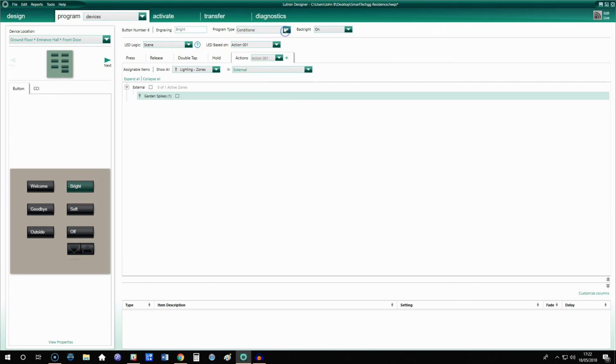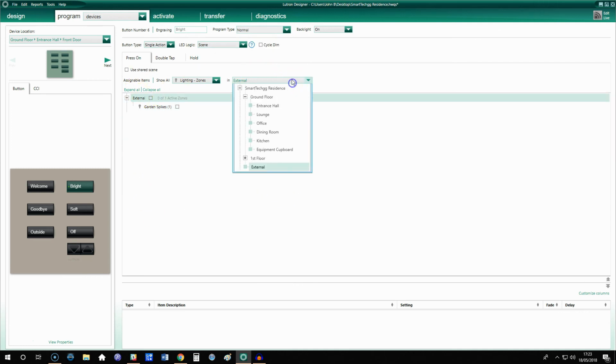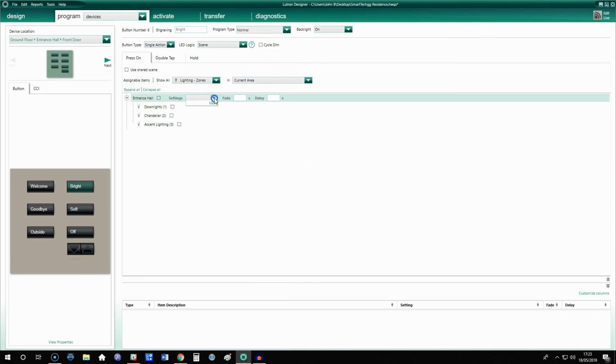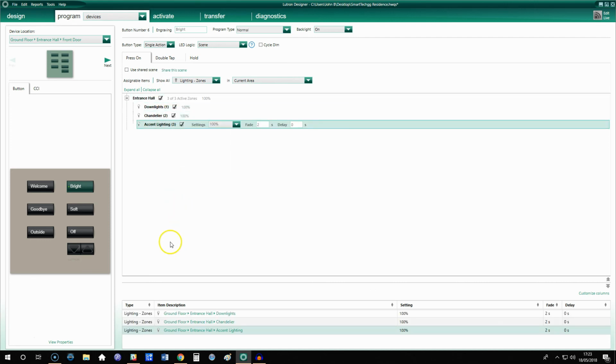So I'll just change that back to a normal button and go back to our current area and just reprogram that back to as it was. And there we go.